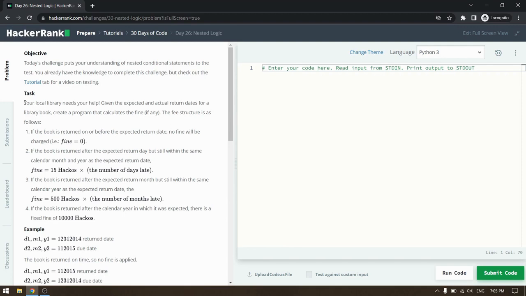Your local library needs your help. Given the expected and actual return dates for a library book, we have two dates. Create a program that calculates a fine, if there's a fine. The fee structure is as follows.